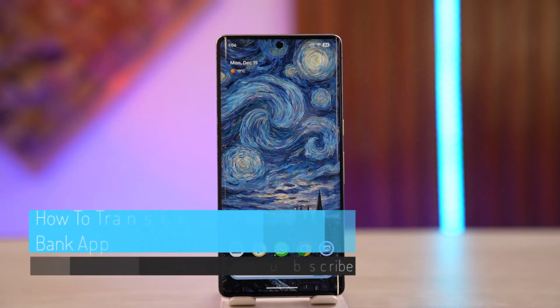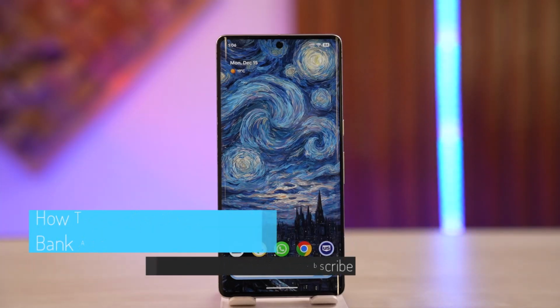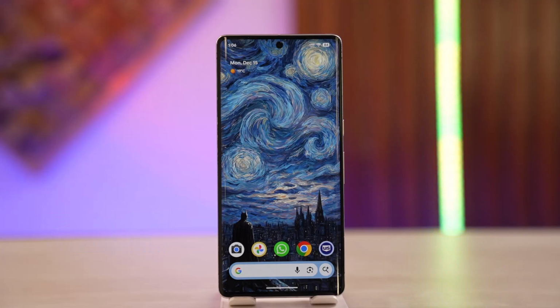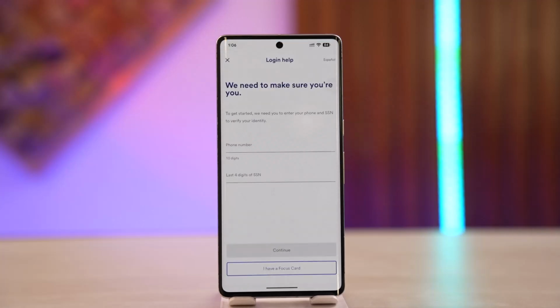In this guide video, I'm going to show you the procedure on how you can transfer money in the US Bank app. If you want to transfer money in the US Bank app, you just need the US Bank mobile banking app on your device and a stable internet connection.